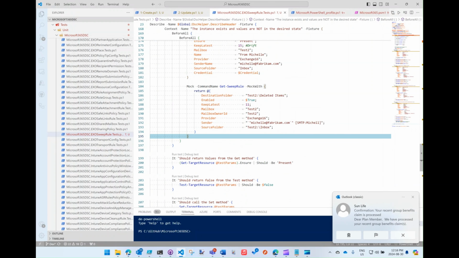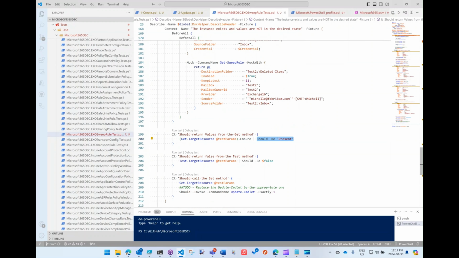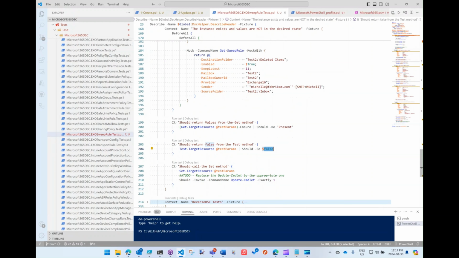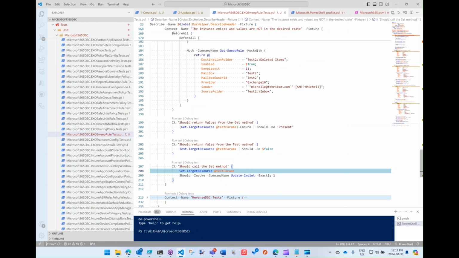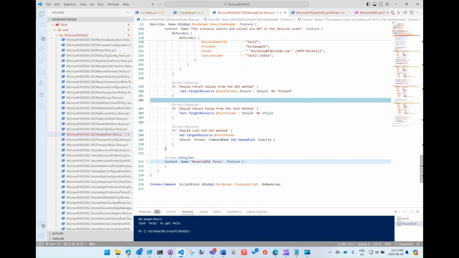Now, from a Get-TargetResource perspective, this is good. It's going to come back and say the instance exists. The test is going to come back and say no, it's false. It's not matching because of the drift. And then the set will go in and it should call into the update. In our case, it's actually a set method. So it should call the Set-SweepRule exactly once.